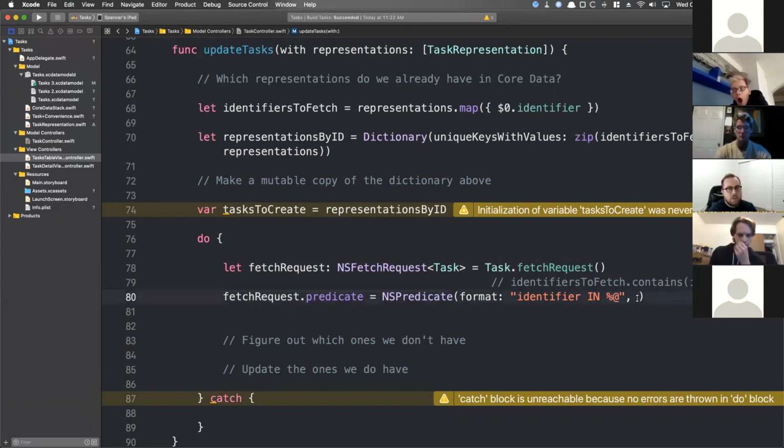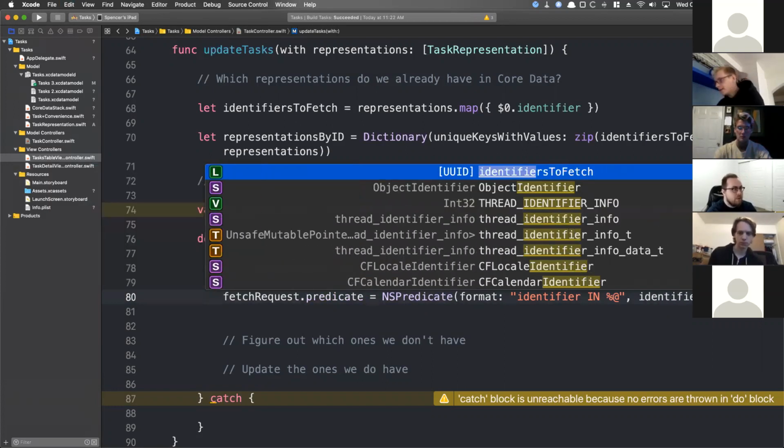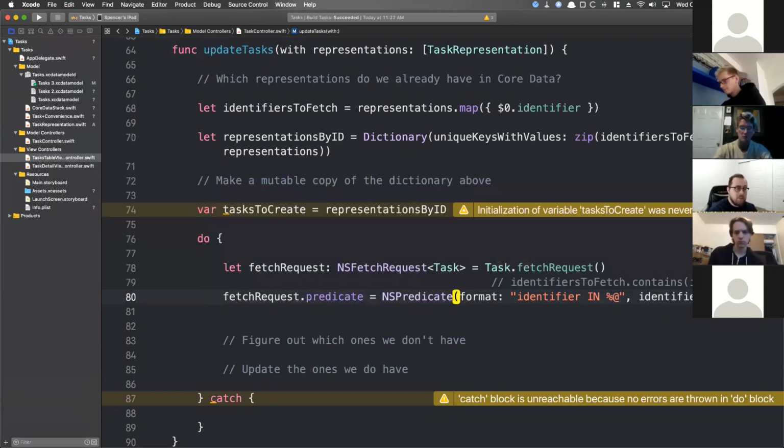So what we're going to do is the identifiers to fetch. We pass it this array of UUIDs and we say, hey, go ahead and fetch all of those, any task that has an identifier that is in this array. And that's essentially how you use predicates. They're a little bit weird.